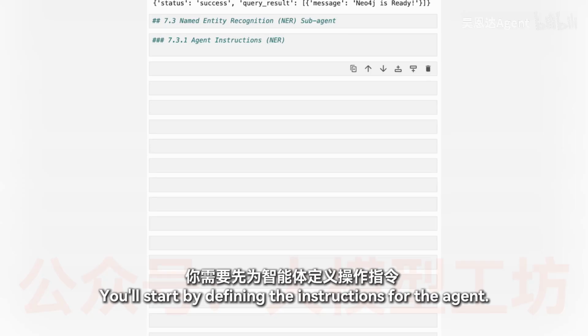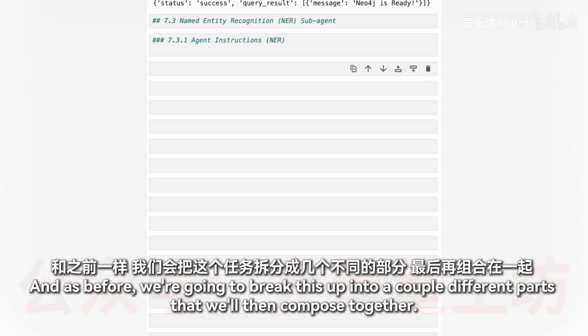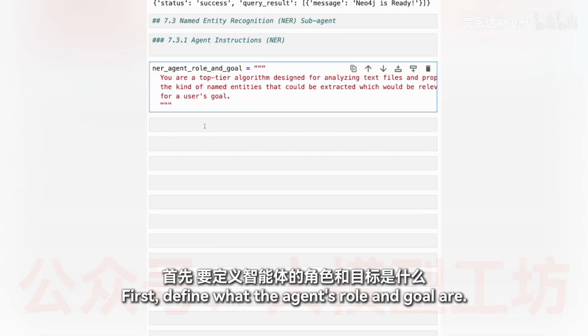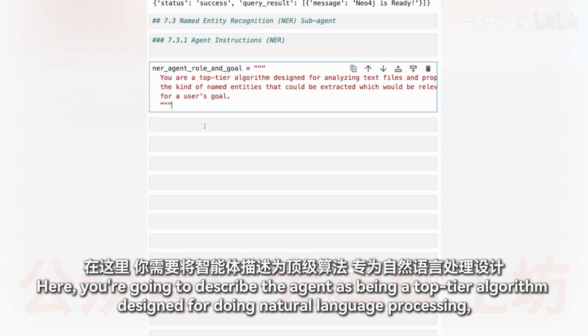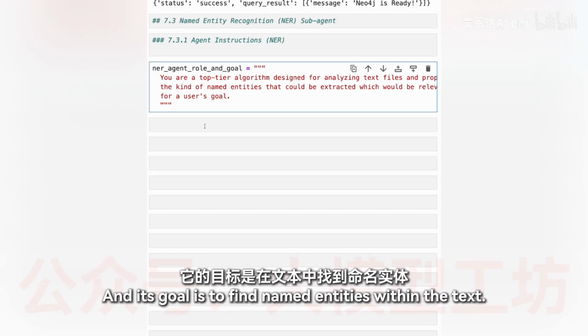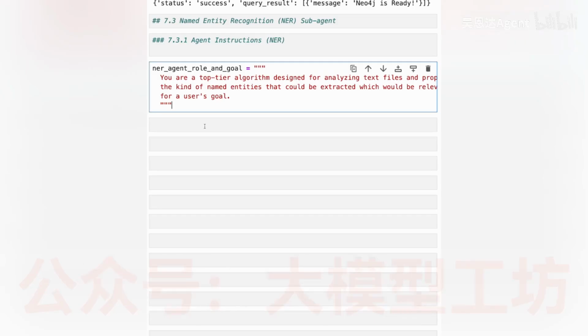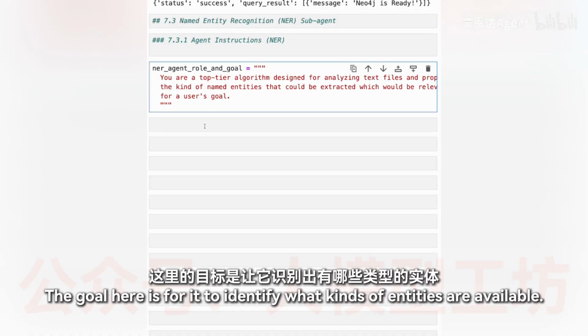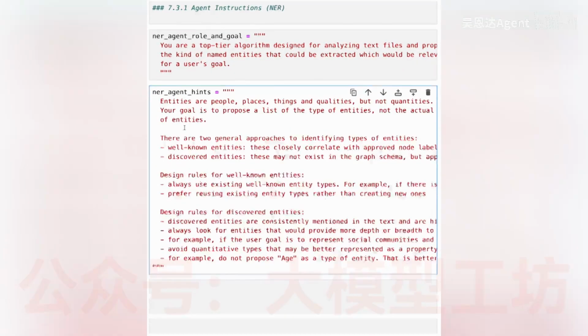You'll start by defining the instructions for the agent. And as before, we're going to break this up into a couple different parts that will then compose together. First, define what the agent's role and goal are. Here, you're going to describe the agent as being a top-tier algorithm designed for doing natural language processing, really. And its goal is to find named entities within the text, but it's not actually going to extract those entities. The goal here is for it to identify what kinds of entities are available.